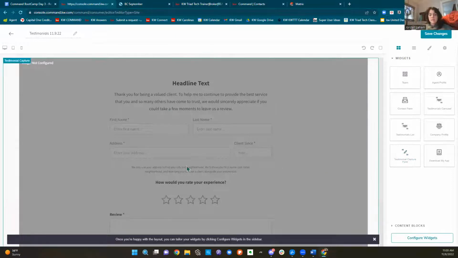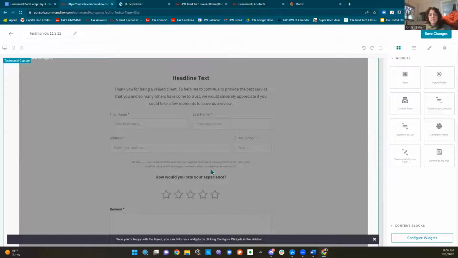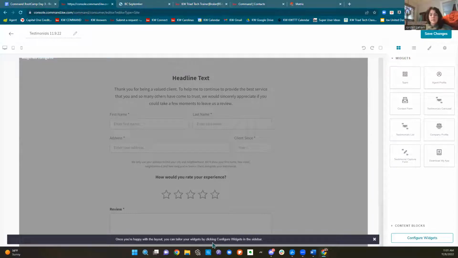Okay, it's grayed out right now because we have not configured the widget. It tells you at the bottom: once you're happy with the layout, you can tailor your widgets by clicking Configure Widgets in the sidebar. So that's what we're going to do.